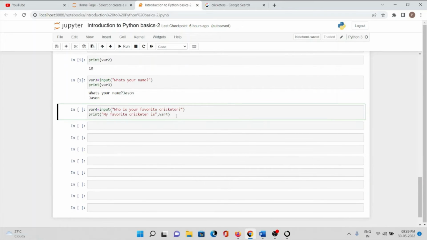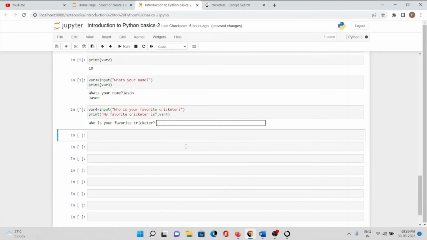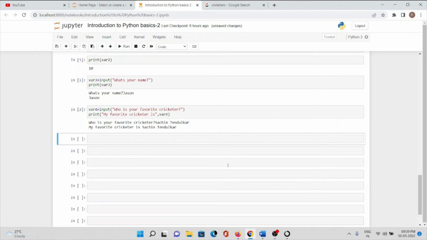and how exactly we'll get the output. So now let's run this particular cell, run. So who is your favorite cricketer? My favorite cricketer is Sachin, so I will give it as Sachin Tendulkar. Okay, so now let's run this particular cell. Not running, we'll just press enter.